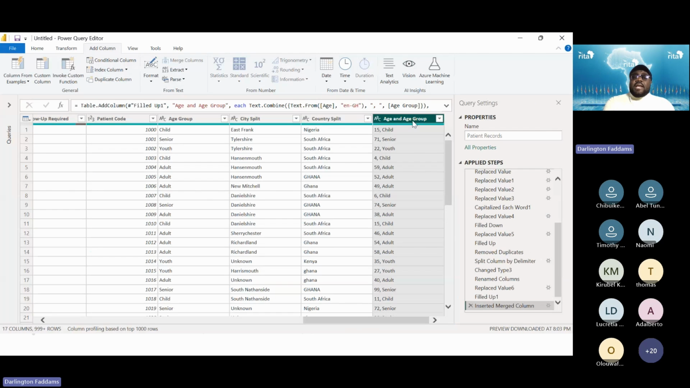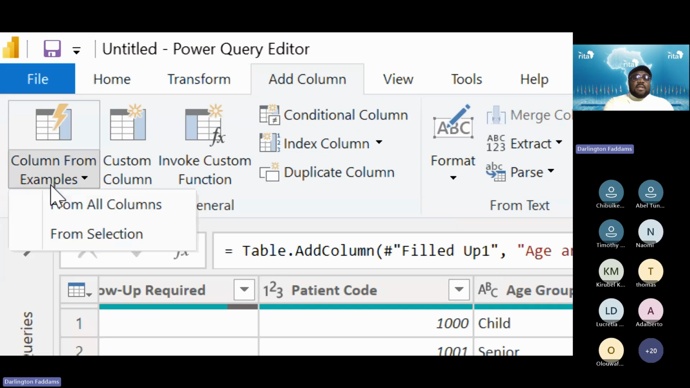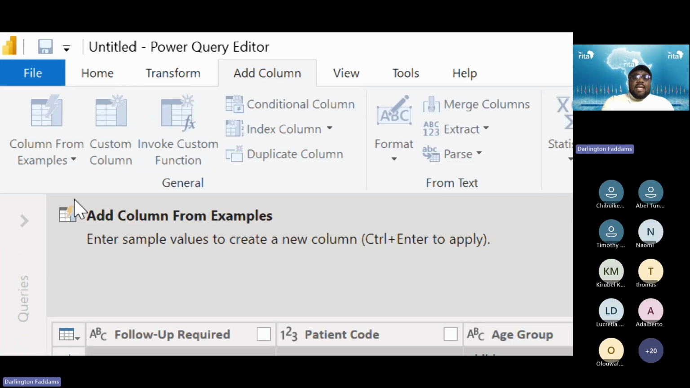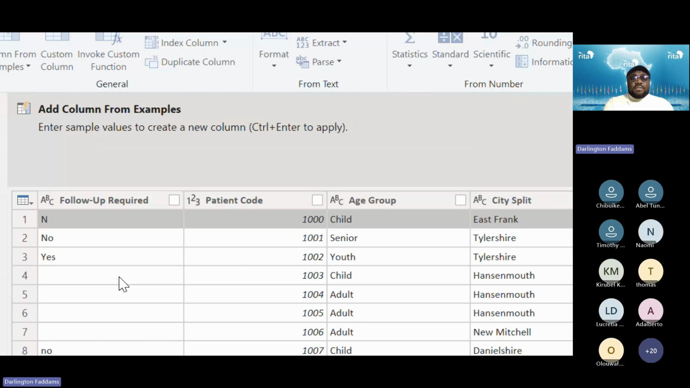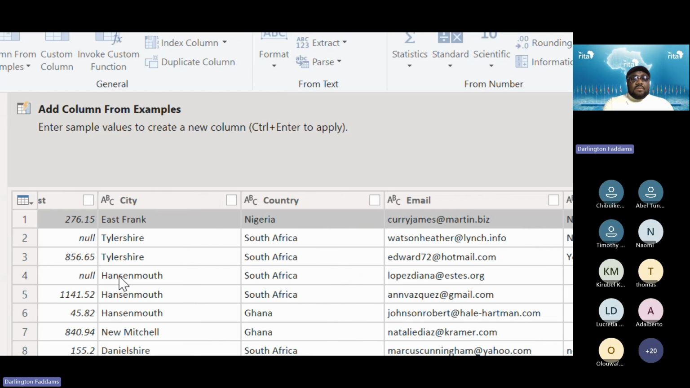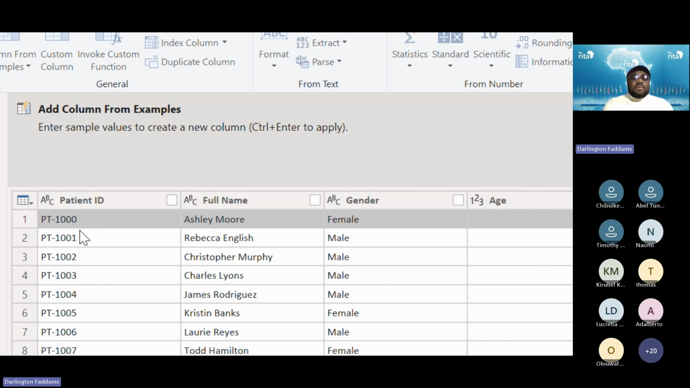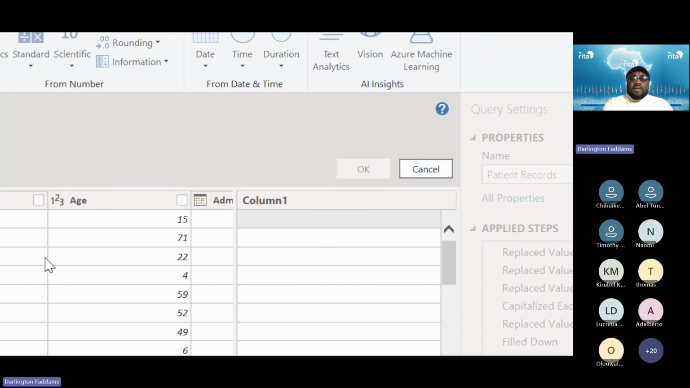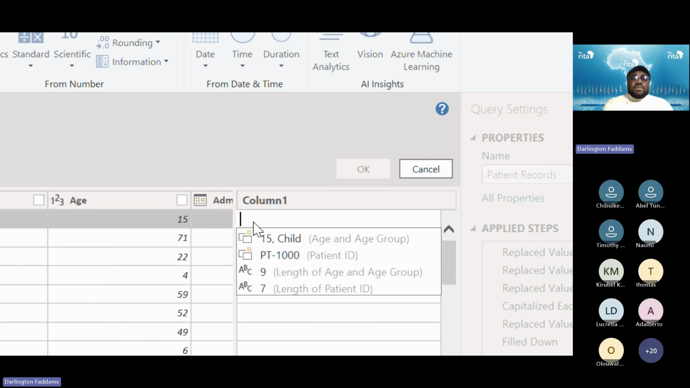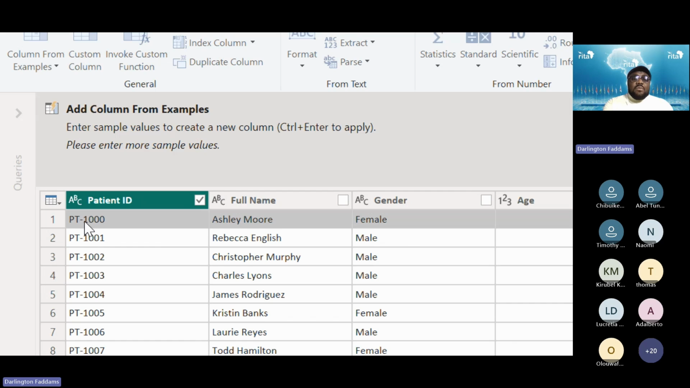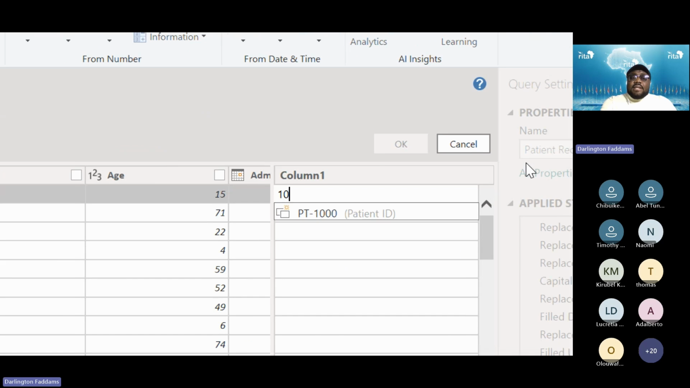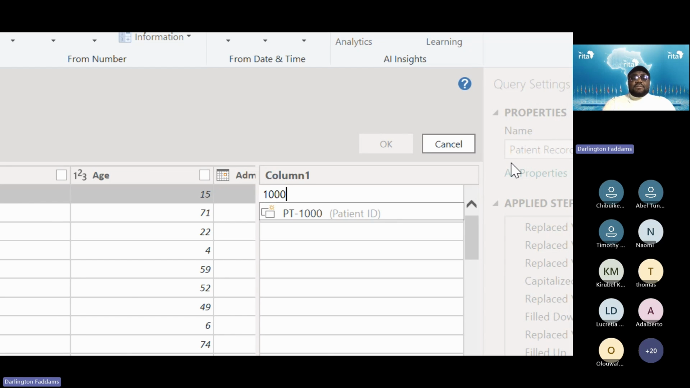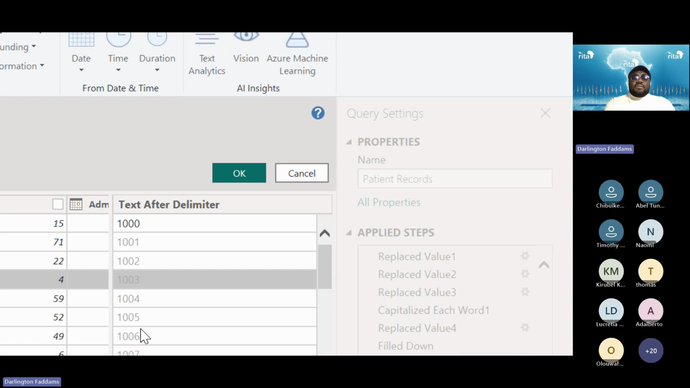Now, the example we are supposed to do now, you are supposed to go to add column again, column from example, use selection, and you are supposed to use a column called, watch this one now. This is called patient code, sorry, patient ID. I'm going to use only this column, and I'm going to create my new column out of that example, and I'm going to look at the first patient, and I'm going to type 1000. If I type 1000 here, it will follow the same pattern and extract all the codes for me.